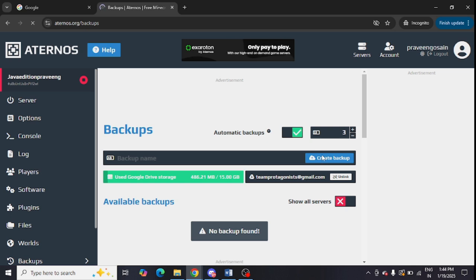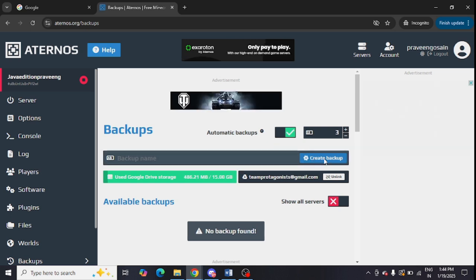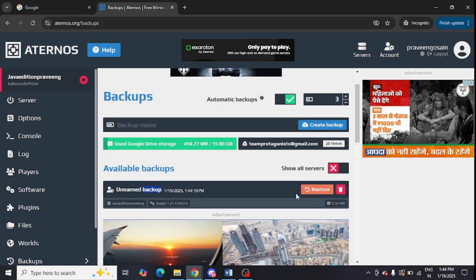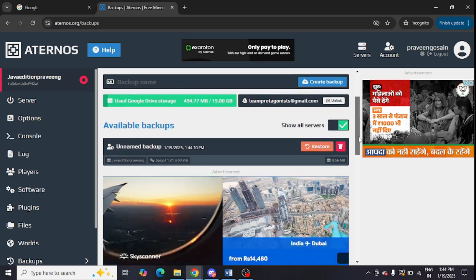So you need to now create a backup. You need to click on create a backup. Tap on this. You can name the backup here, anything you want to name. You can change the name of this backup as well. And as you can see, all backups are available, or you can show all the servers. You can back up all your servers or a few servers.